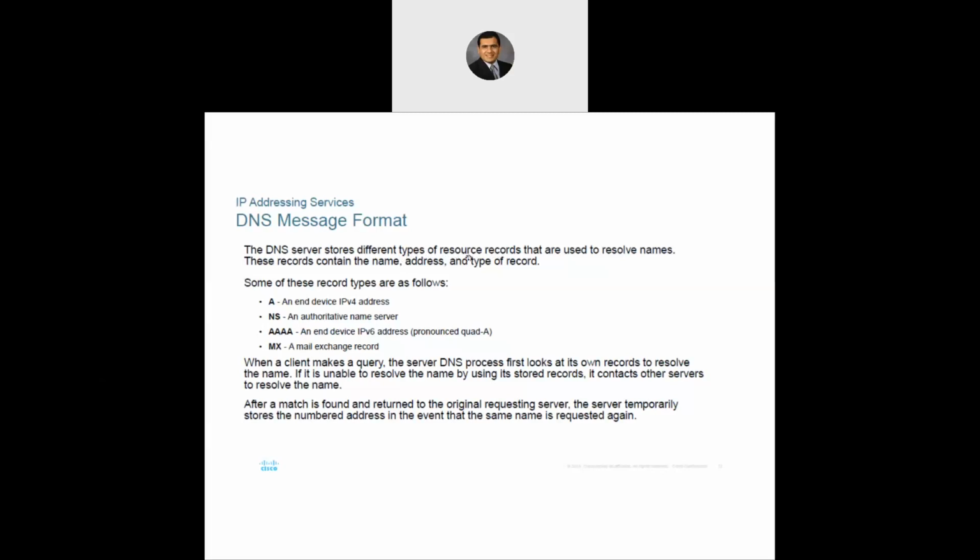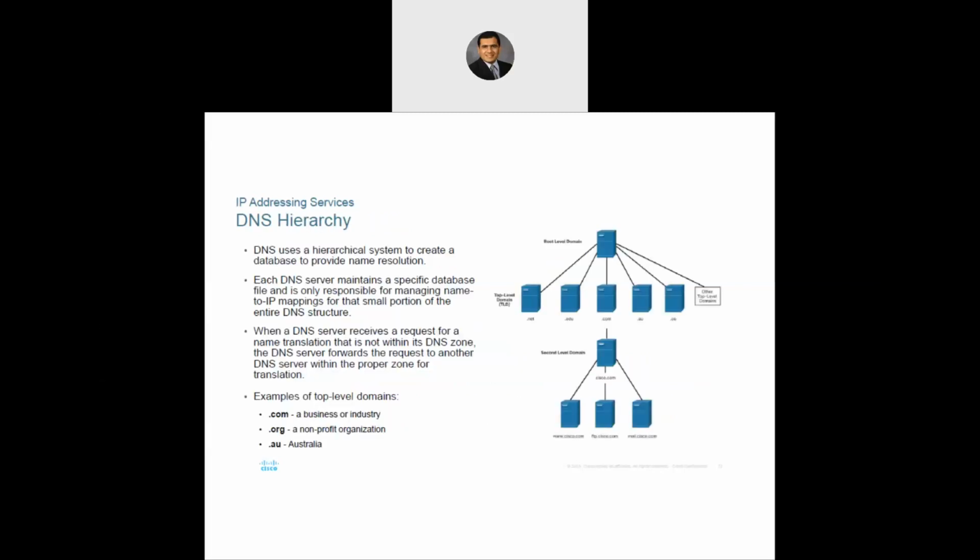Different types of resource records are used to resolve names. These record types can be A, which is an end device's IP version 4 address. It can be AAAA, which is an IP version 6 address. It can be NS, which is an authoritative name server, or it can be MX, which is a mail exchange record.